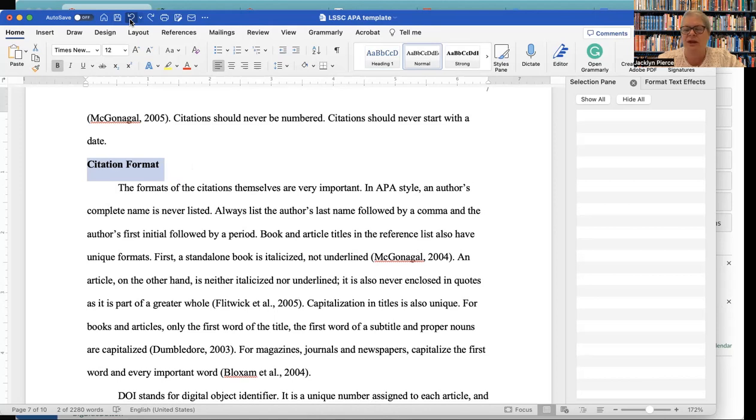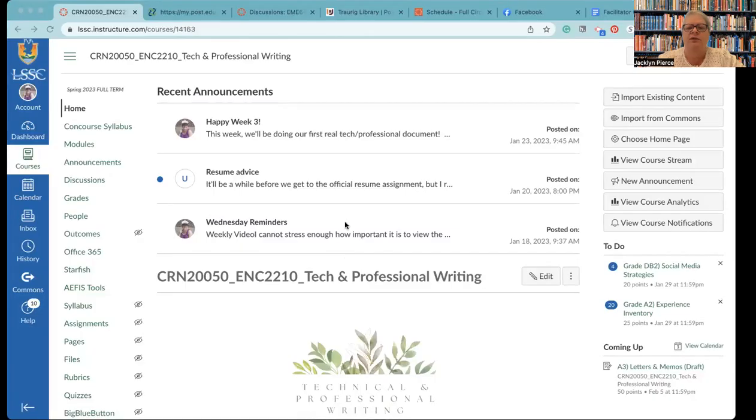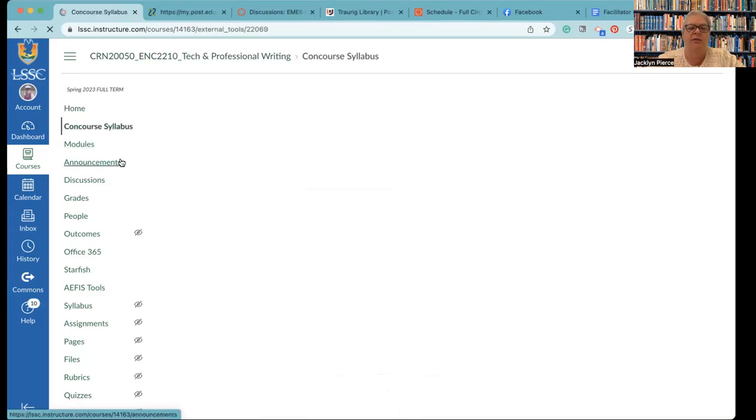Probably have a whole separate video about some of those features as we get into our more technical documents. But I just wanted to give you a brief overview of this one, and I will attach that to this announcement. So where are we this week? Let's take a quick look at the syllabus before we dip into the module itself.